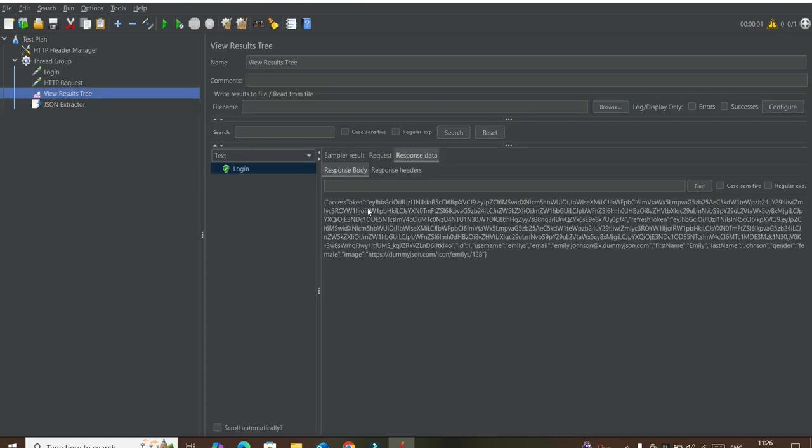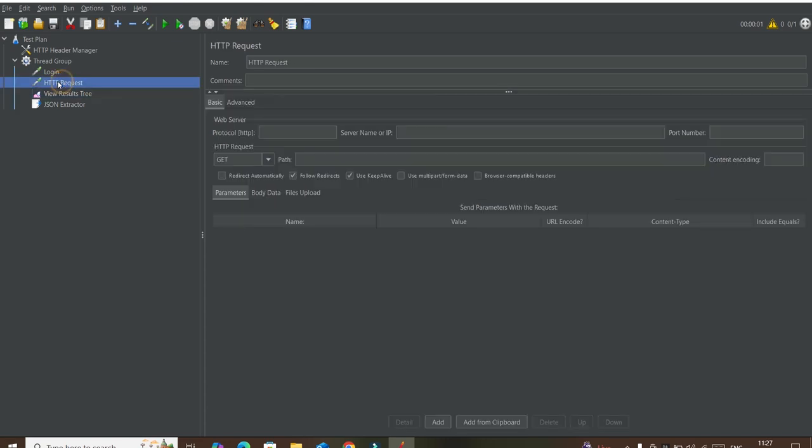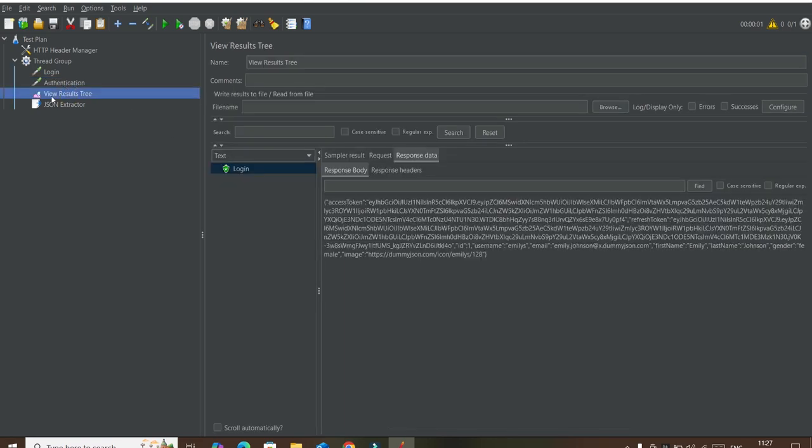So we need the access token. Here we will enter the expression, access token. Here change the name to authentication. This is the request name.